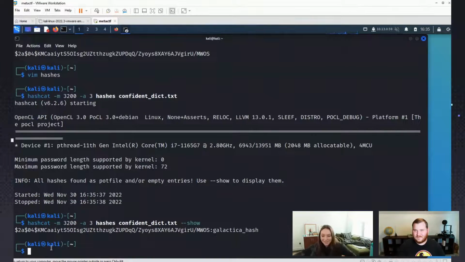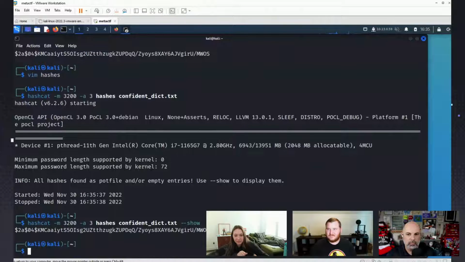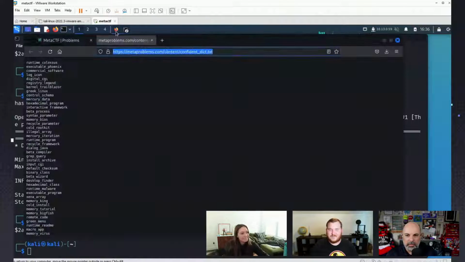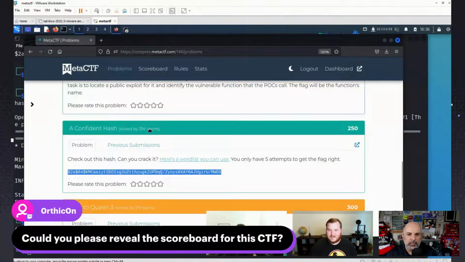Oh, there we go. Okay. Cool. All right. So we have it here, Galactica hash, and that is going to be the name that you will put in for the flag. So that is the first problem done with a little bit of troubleshooting. That's how doing these challenges goes, though, right? When you see us do them all ahead of time, because we did them before.